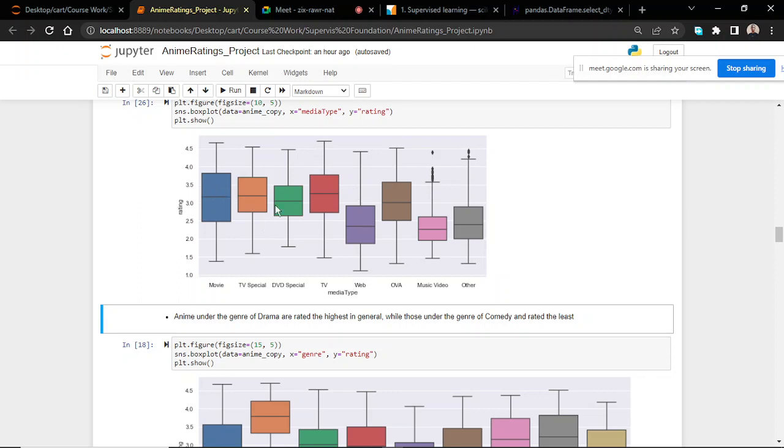Now the box plot. The middle line that you see here tells you, for those that have a little bit of background in math, the middle line in your box plot represents the median, right? The median.